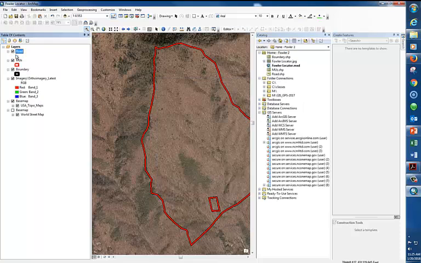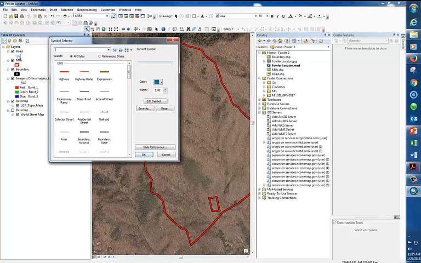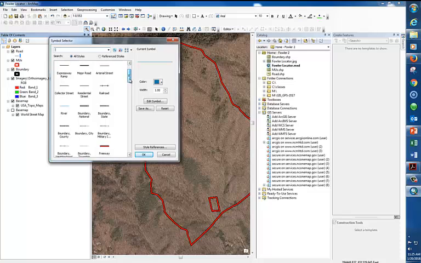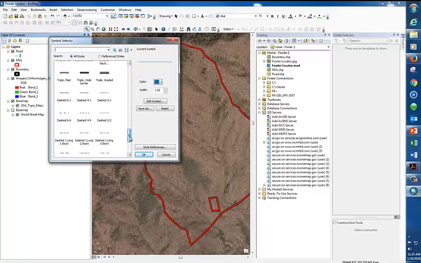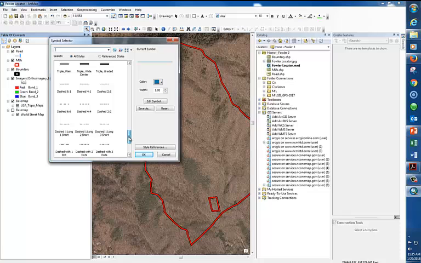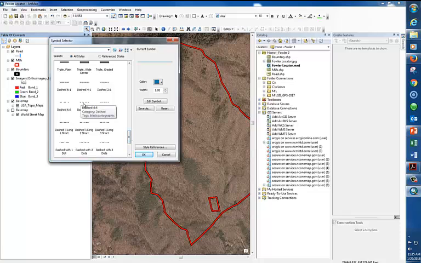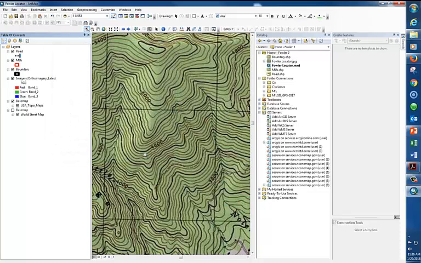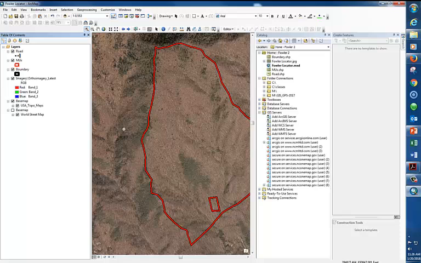So here it's created this new thing called Road. Before I start digitizing it, I'm going to make it look more like a road. I like to scroll way down towards the bottom and just select these dashed lines. I'm going to do this one here. I guess this one. And I'm going to make it a little bit fatter. You can see examples of it there. Click OK. And now I can start digitizing it in.